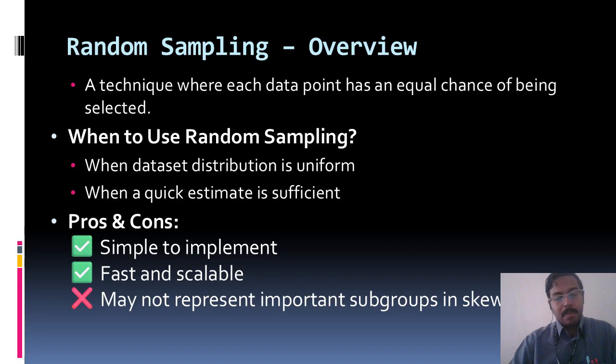In random sampling, every data point has an equal chance of being selected. It works well when the dataset is uniform and when we only need a quick estimate. The advantage is that it is simple and scalable. However, the drawback is that it may fail to represent important subgroups, especially when the data distribution is skewed.